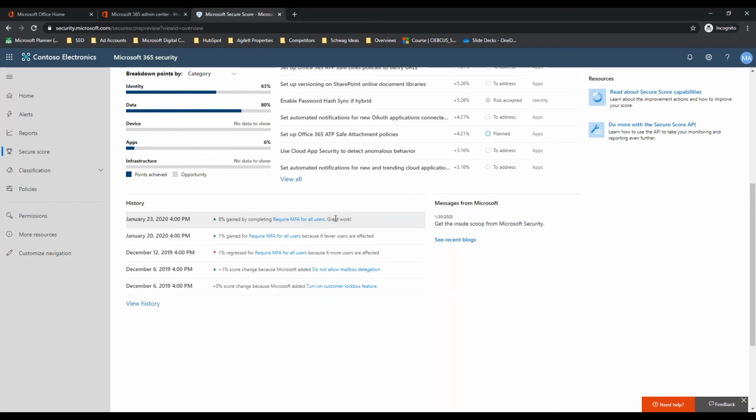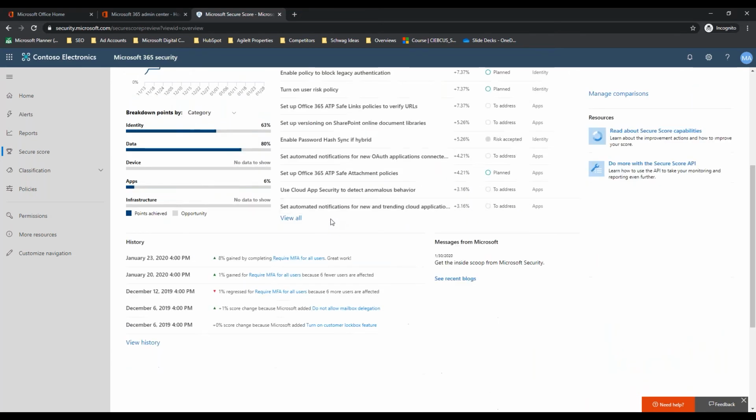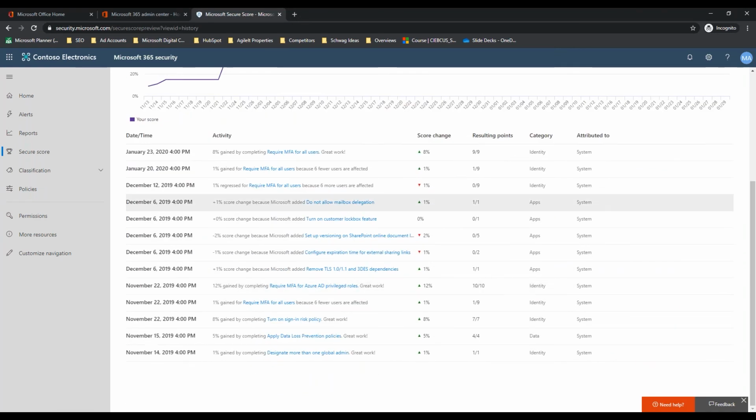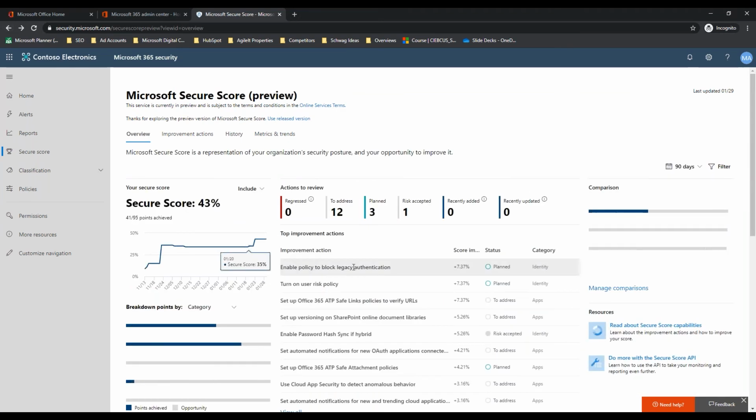Some things that I've mentioned in the past is when you make changes in Secure Score, they will not show up for usually 24 hours. You can see here the last update was on January 29th. Today is January 30th, so that was yesterday. And you'll see this 4 p.m. indicates that they check the status every day at 4. All right, so let's go to it.